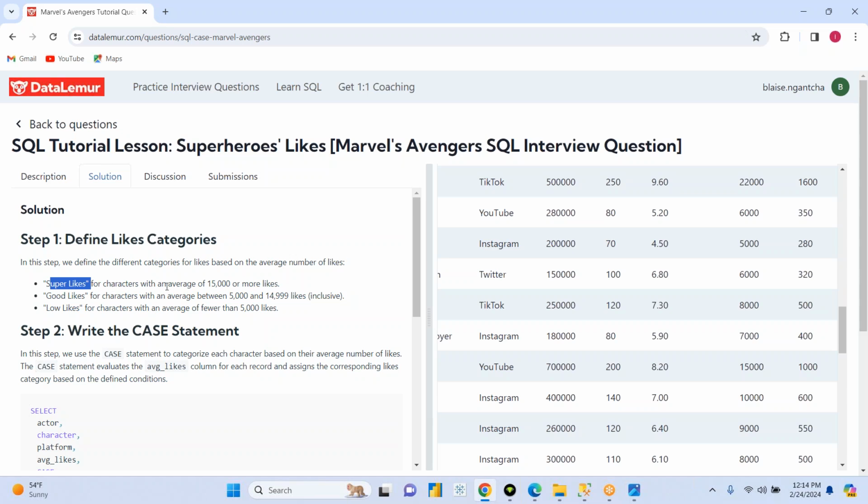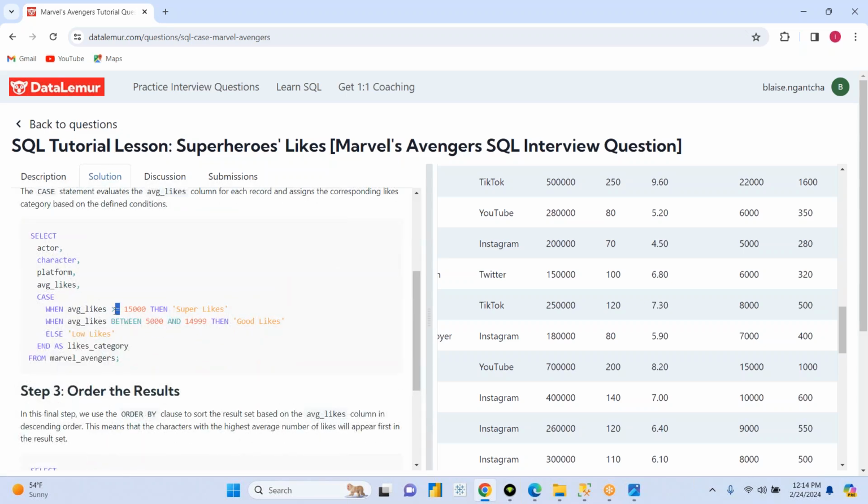Super likes for characters with an average of this or more, so greater than or equal to. So if this condition is true, then that's the definition of super likes.